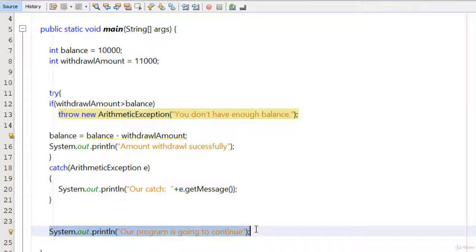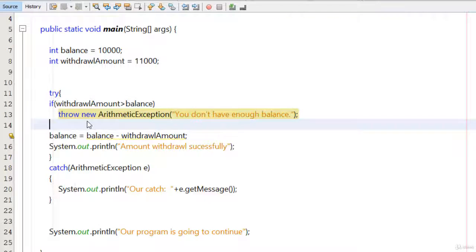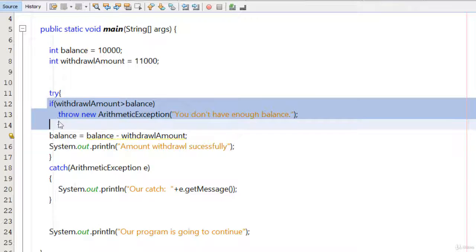Now, exception handling is very important in programming to create an application, because exception handling makes our application robust, that has no errors in it. In this example, this is basically an error. For Java, this is not an exception, but in the eyes of a human, this is a very big exception, that the withdrawal amount is greater than the balance. So this is the arithmetic exception.